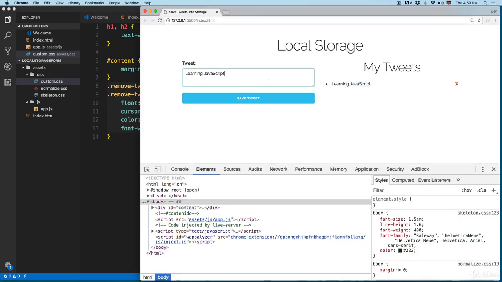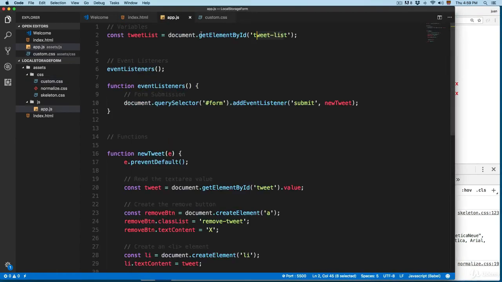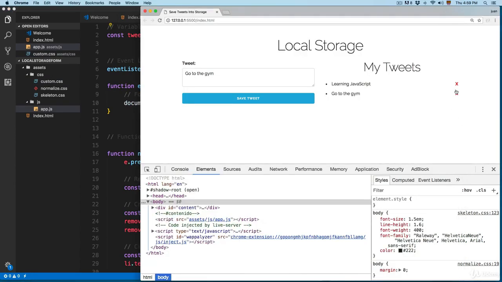So if we add another one, we're gonna add, for example, and go to the gym and save tweet. Now you can see we have two different ones and each of these has the remove button. So this is looking nice. And in the next video, we're gonna see how you can remove this, for example. So let's continue building this project in the next video.